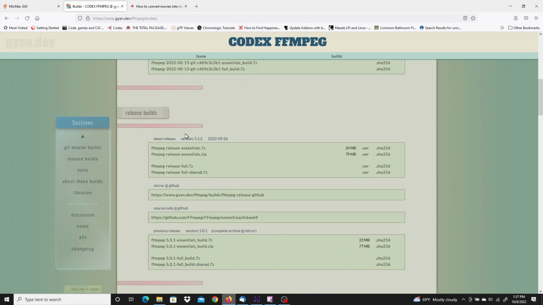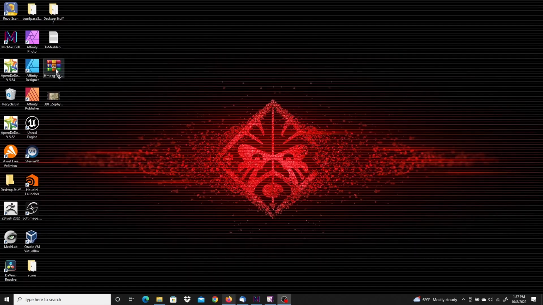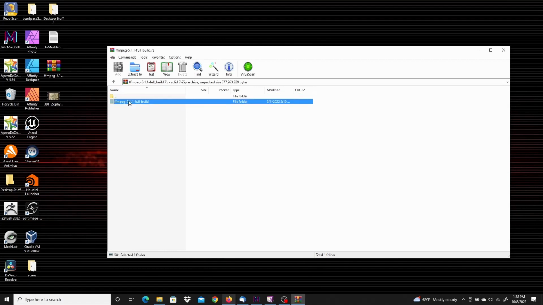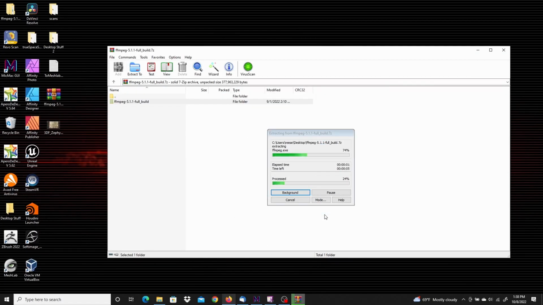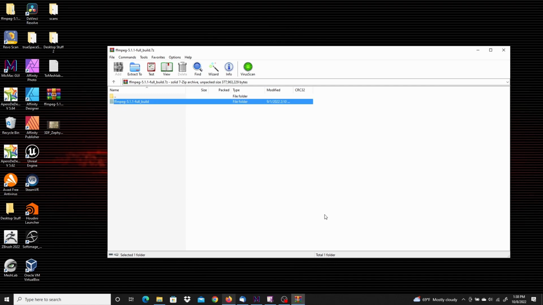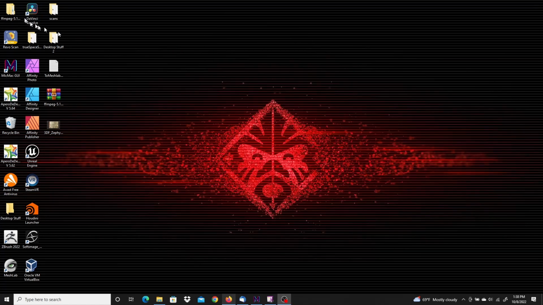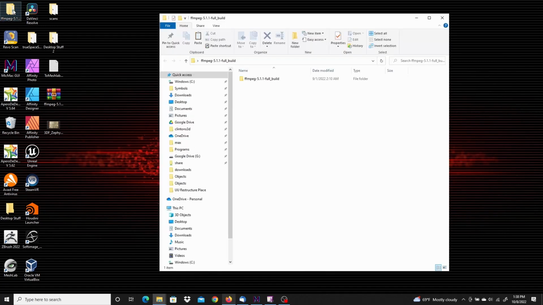What I downloaded was down here in the release build section. And I downloaded the ffmpeg release full version. It might be possible to use the essentials, but I wasn't sure. I figured full is safer. I have that down here on my desktop. I'm going to go ahead and extract it. And that's done. Have it up here.